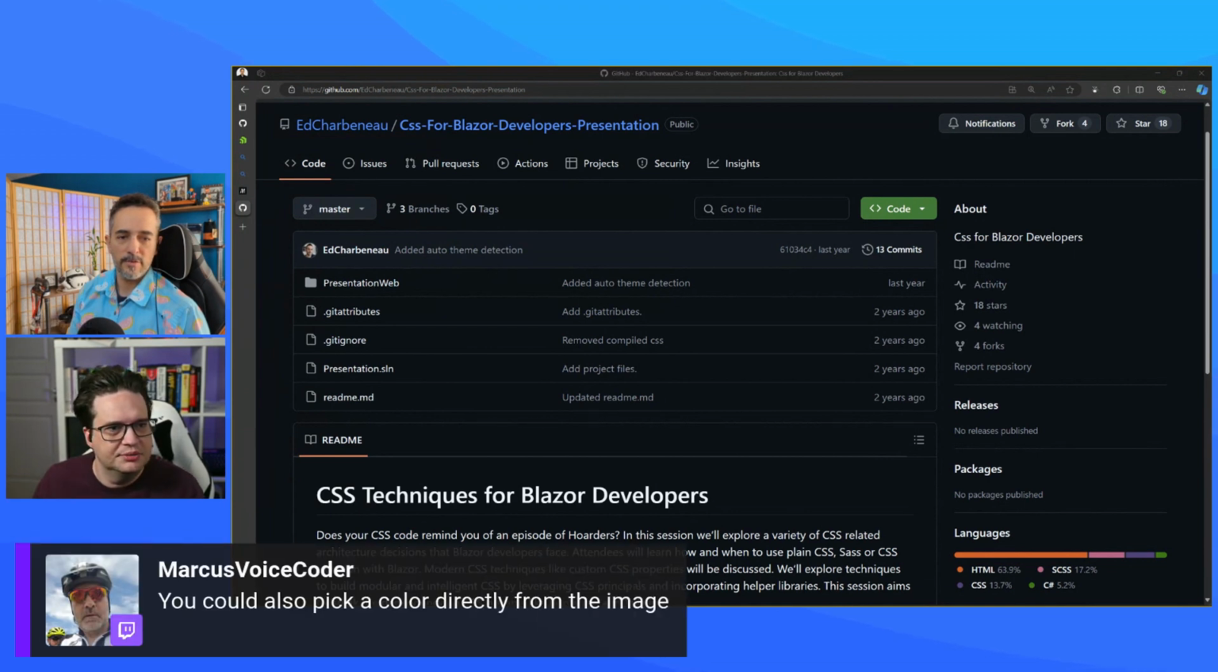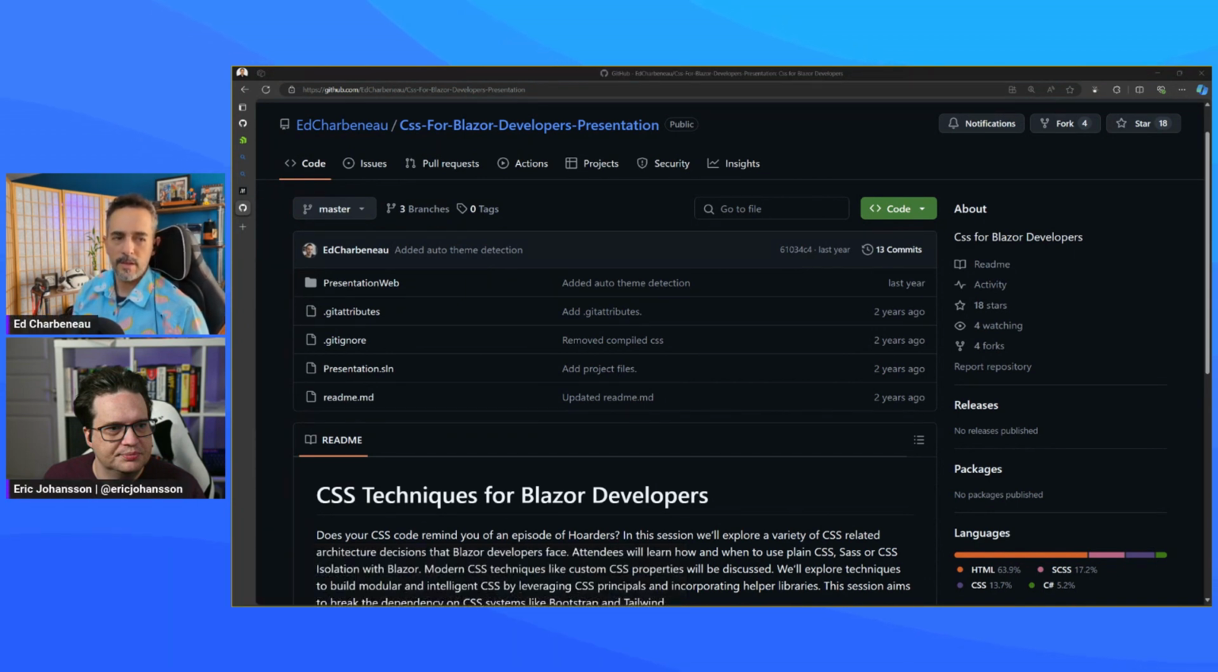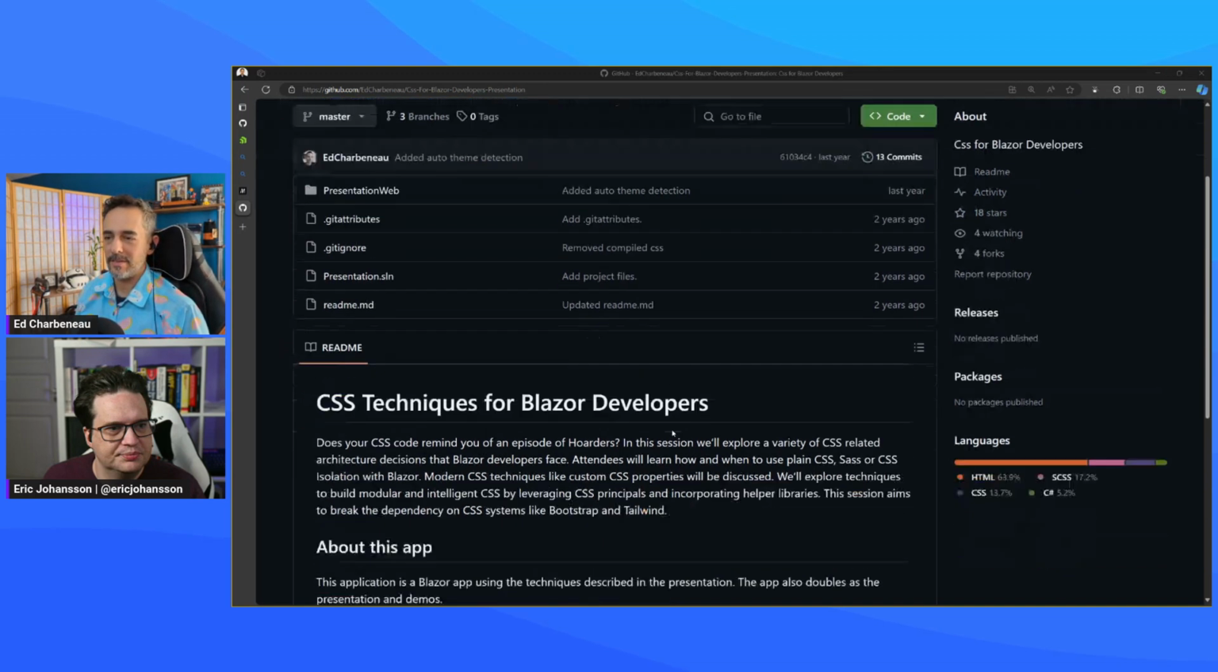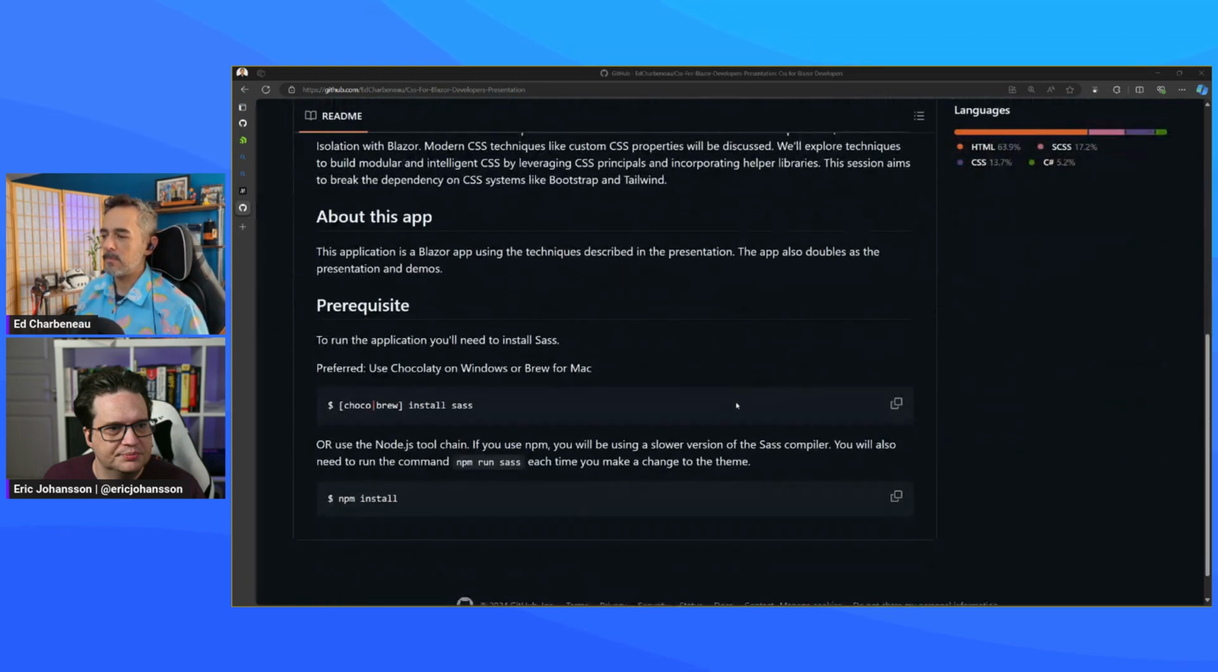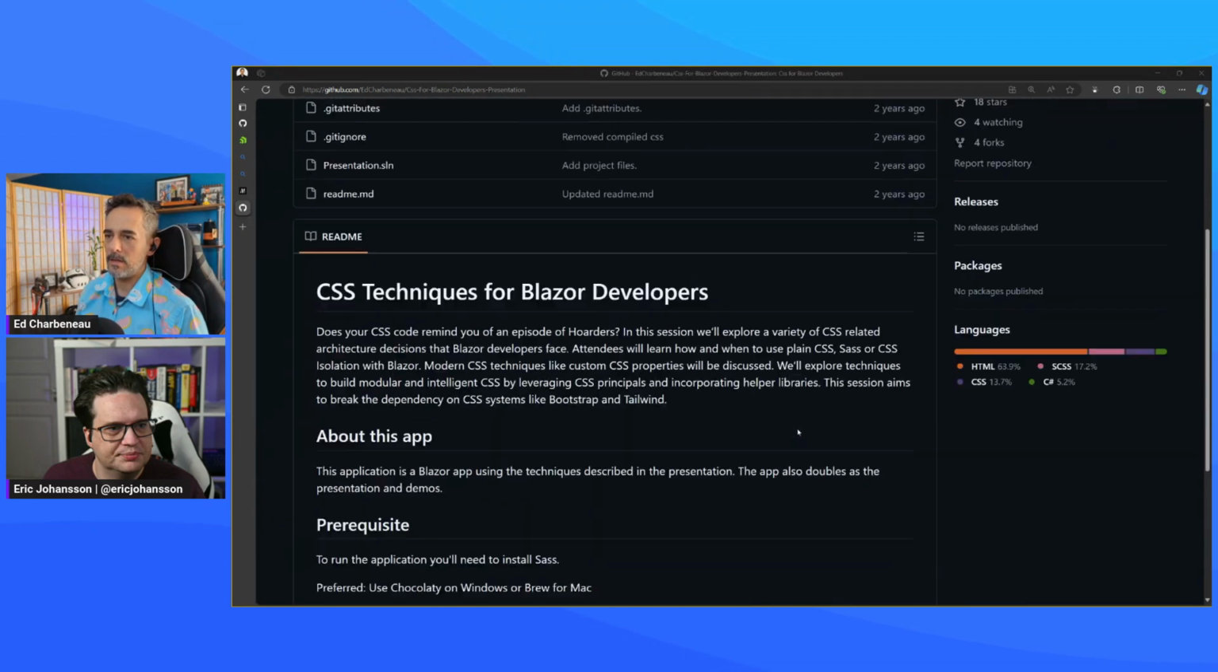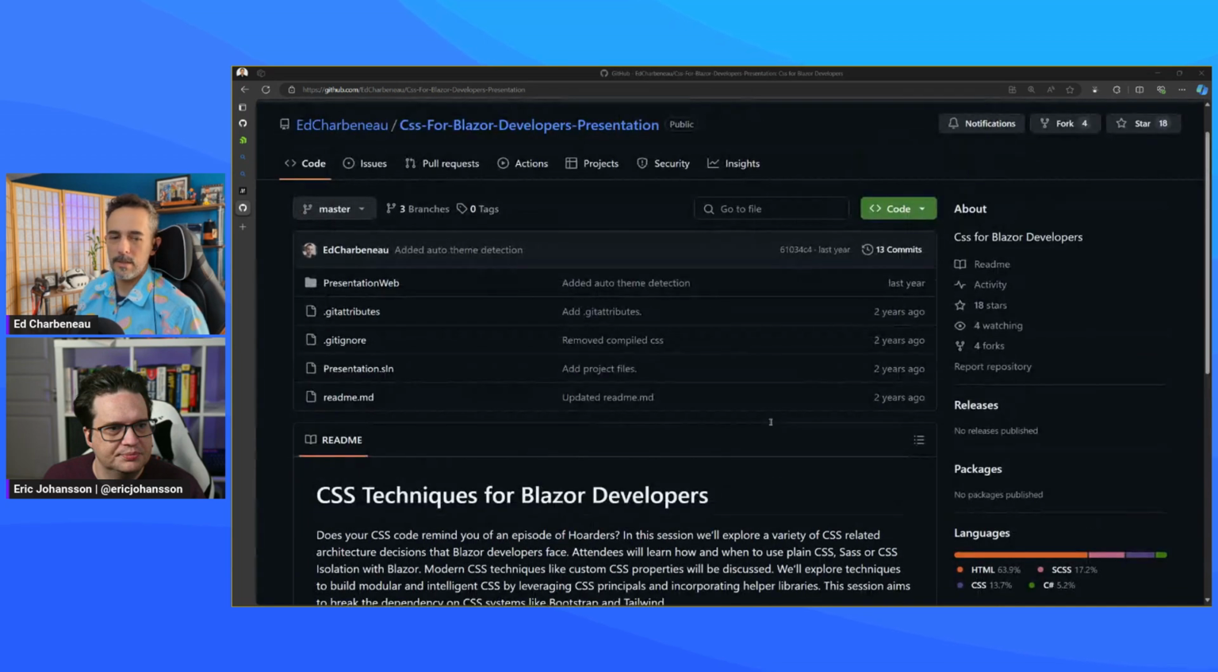Could also pick a color directly from the image. We could. That was something I was trying to dabble with. It's actually kind of a pain. Picking a color from an image requires JavaScript and a JavaScript library to pull the image into memory and go pixel by pixel and look at colors, which is very processor intensive, by the way. So usually what people do is they'll take the image and shrink it.